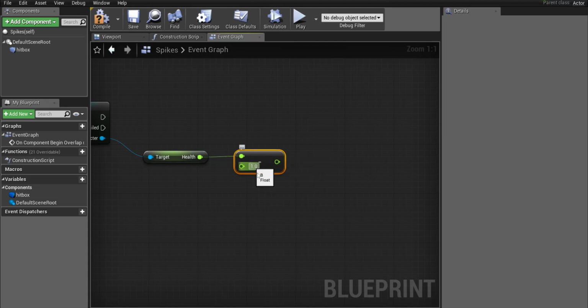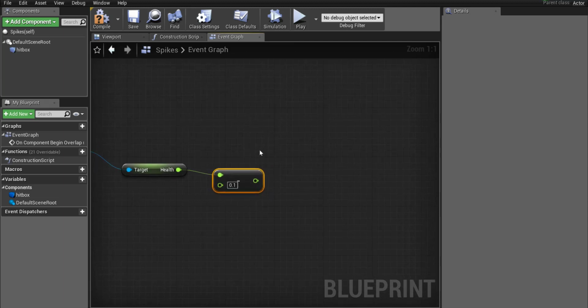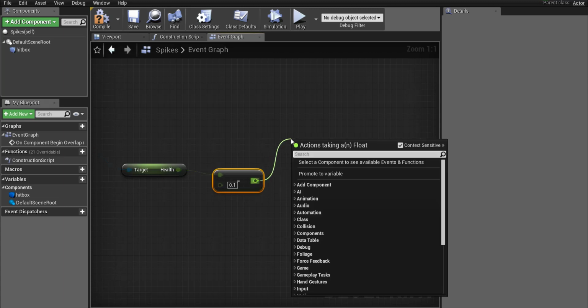Select that, and this is a percentage over here. So if we want to subtract all the health, we would put 1. But if we wanted to subtract 10% or 5% of the health, then we'd have to write 0.1 or 0.05. So this is percentage based. Just keep that in mind when I type 0.1 over here. So we're losing 10% of our health every time we collide with this object. And then we're going to drag it over to set health.